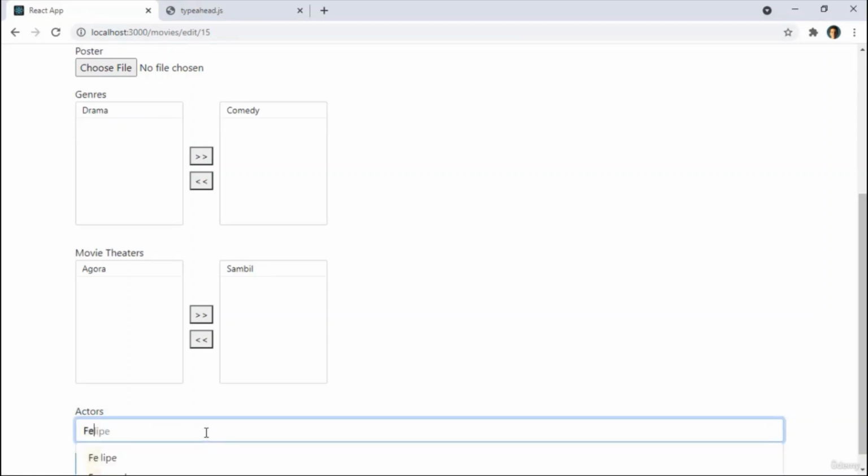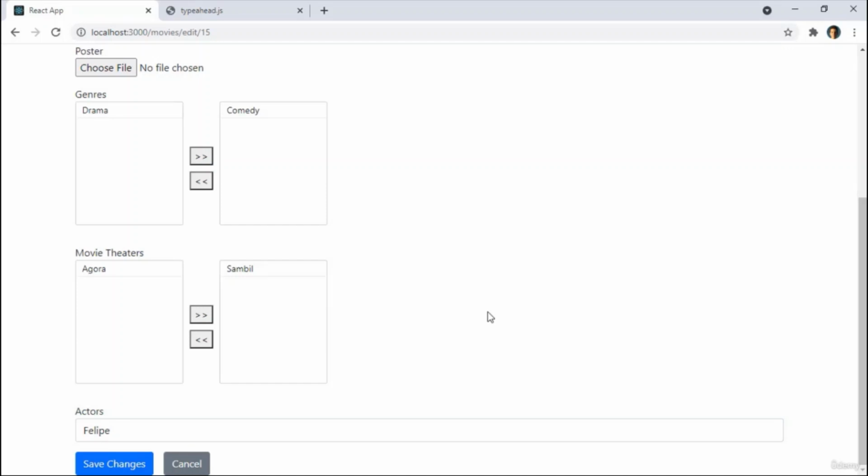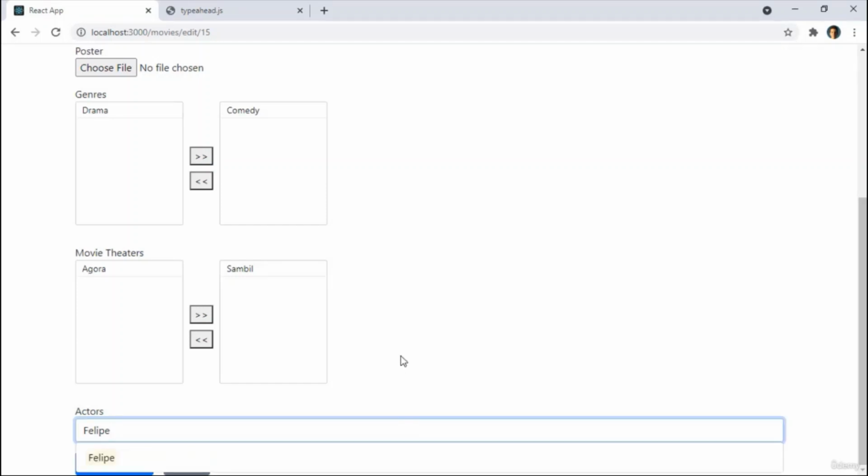Now something that we need to do is that when I select somebody like Felipe, I want his name to be displayed below this text box, and in this way I can select several actors that will be the actors of the movie. So let's see that. Let's now work with showing the picture of the person here in the options, and also that when we select an actor, I want to see the actor listed below our type ahead.